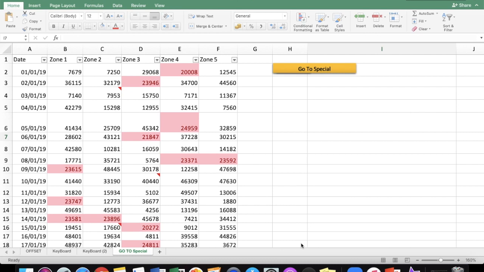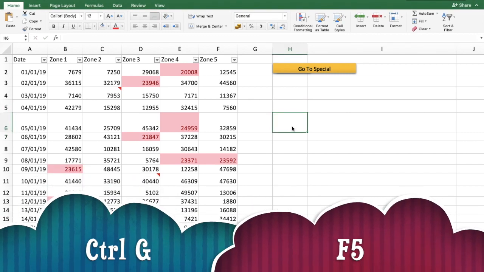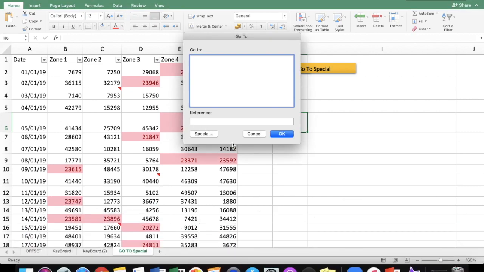And here now I have brought a very underrated but very useful trick, Go to Special. The shortcut key for Go to Special is Ctrl G or function key F5. So basically, if you press function key F5 or Ctrl G, you will find this dialog box. There you can see Special.